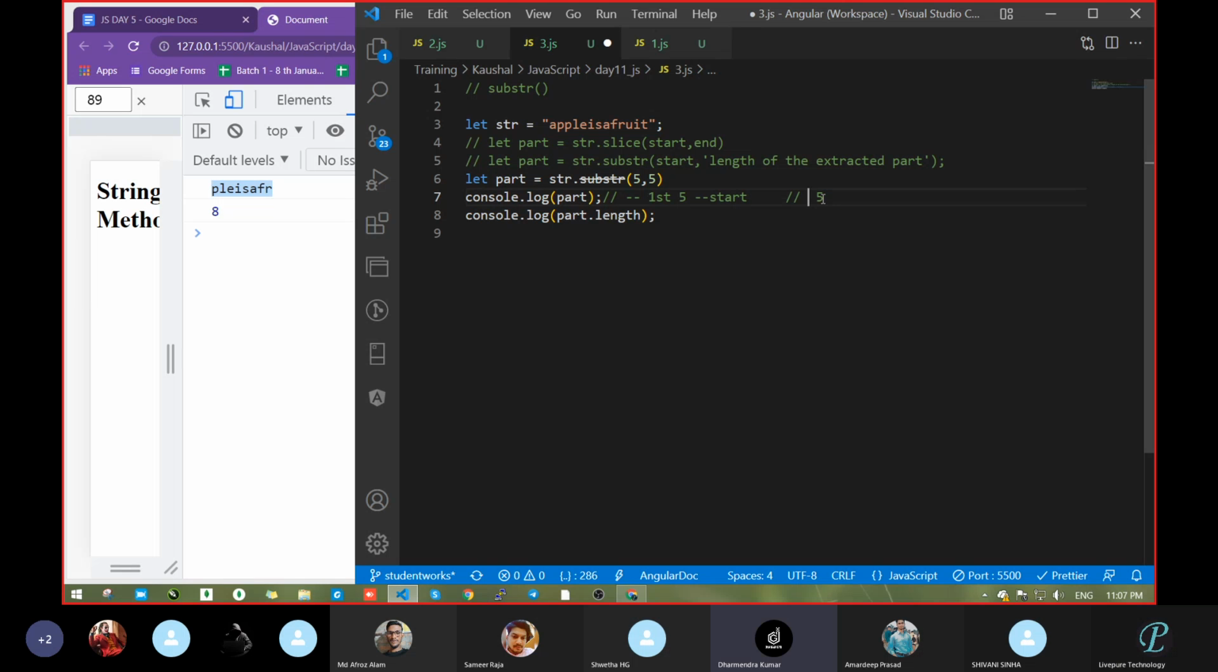Where is the first one going to last? Is it counted from the last? The second is the length. The first parameter is the starting. If you take 5, it will start from the 5th and it will go total 5 characters.